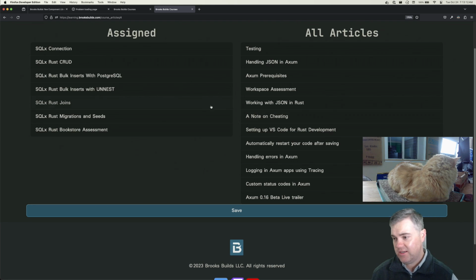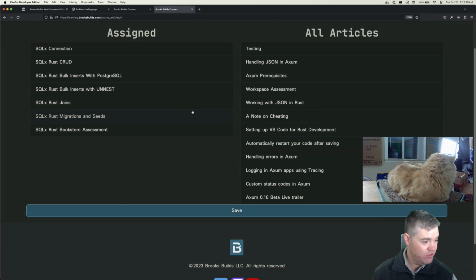I do have an item to reorganize these, because I don't have that right now. Unfortunately, I set it up where it just adds to the end. I really want the ability to order and drag these back and forth, which I have not implemented yet, which is unfortunate.